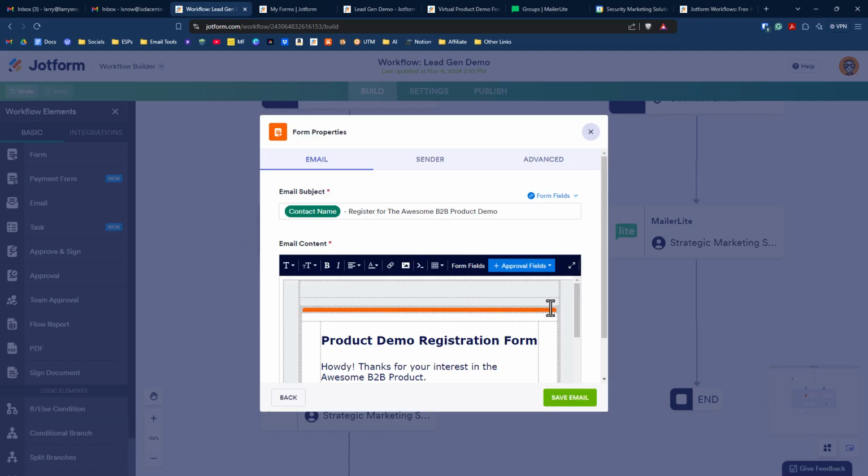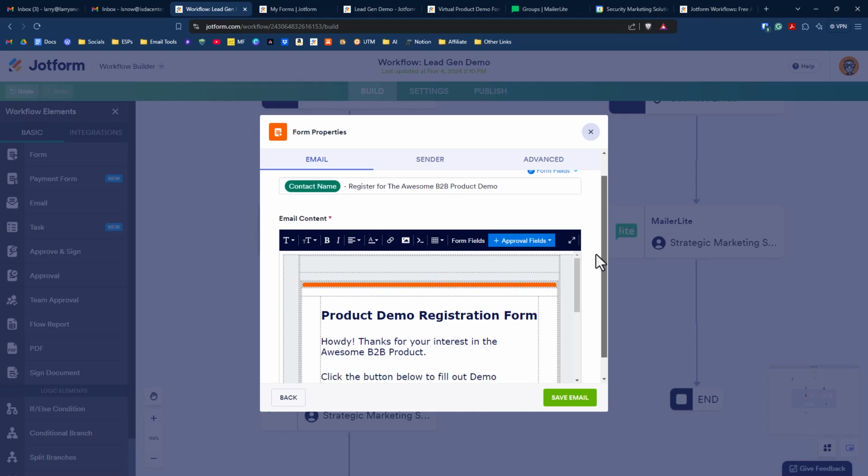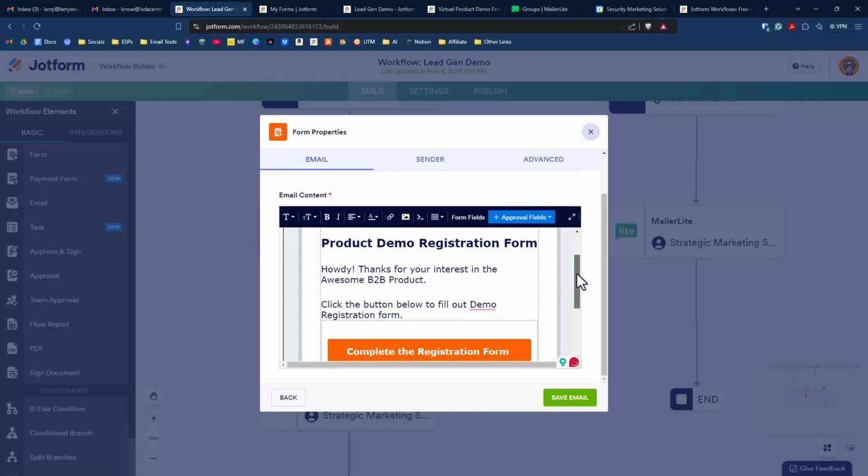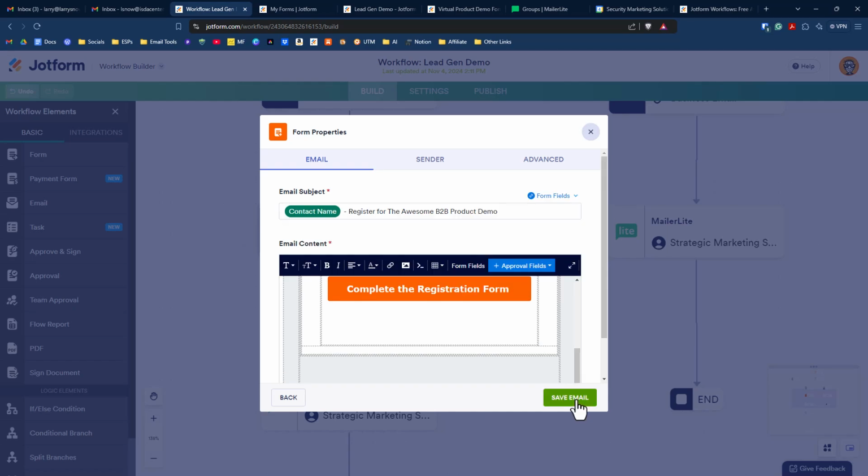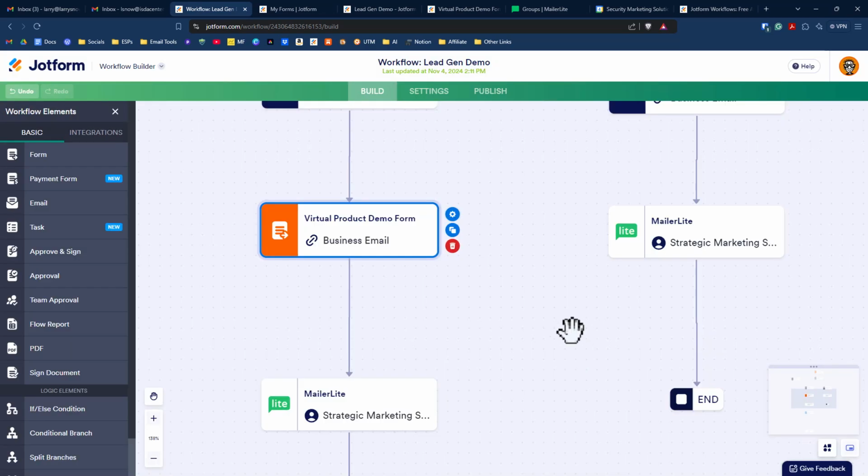Here is our email subject line. It says contact name, again from the form fields, register for the awesome B2B product demo. And then I've changed up the form a little bit to just reiterate, thanks for your interest in the awesome B2B product. Click the button below to fill out the demo registration form. Makes sense? So far, so good.